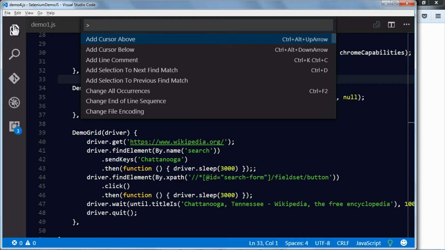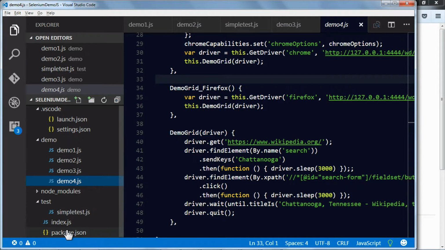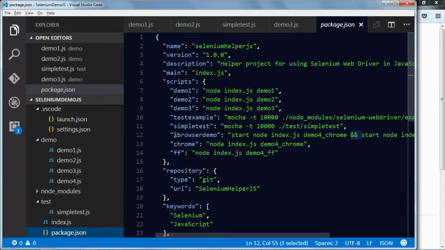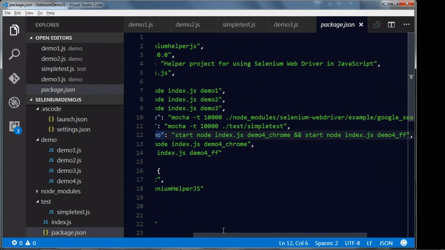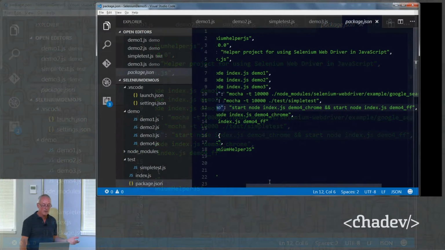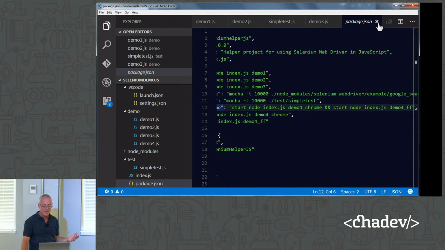Let me just go to my package.json file. Over here on this line, if you can see it, it's the double ampersand that's letting us start the processes. So they're independent node processes, but the double ampersand allows us to kick them off and run in parallel. So you could actually have started a mocha process to recursively go through a folder. So you can have all your Chrome tests kick off and all your Firefox tests kick off, or however you want to segregate them. It's up to you.